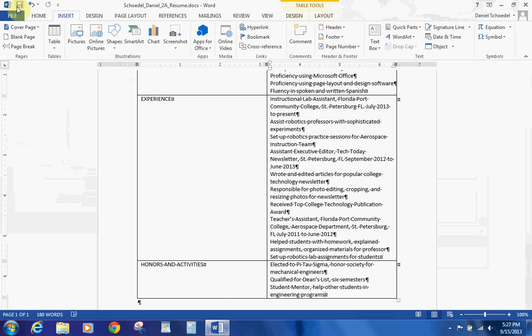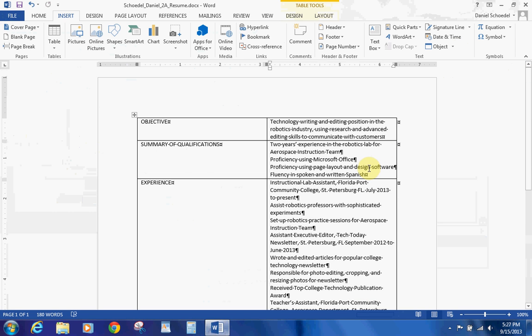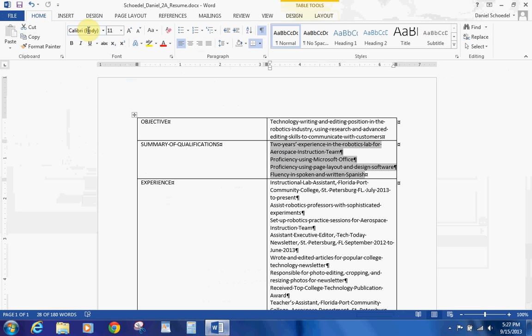All right, and let's turn over to page 184, creating bulleted lists in a table. Okay, let's go up to our list of summary of qualifications. Go ahead and select the text here, and let's go to the Home tab. And in the paragraph group, go ahead and select the bullets.